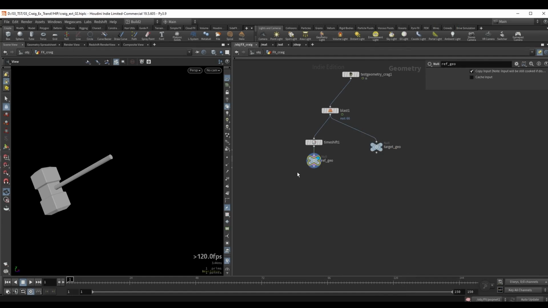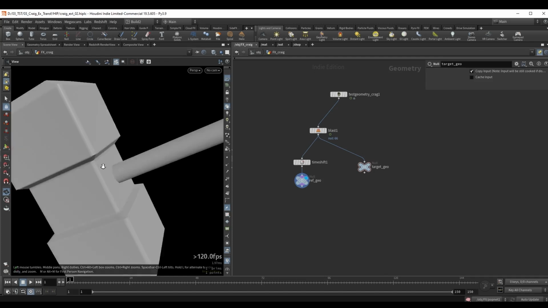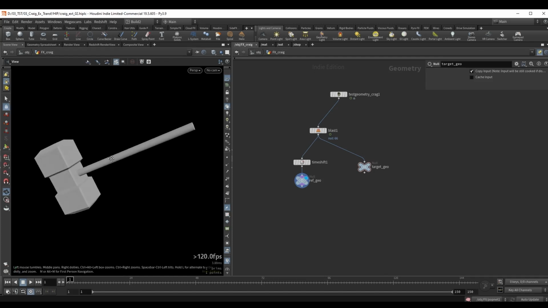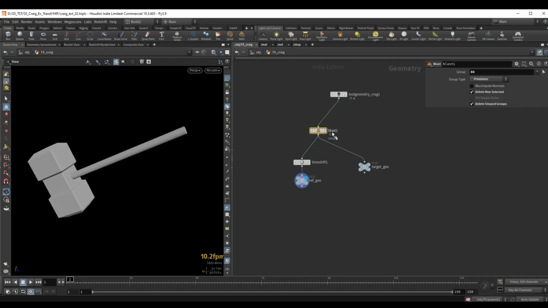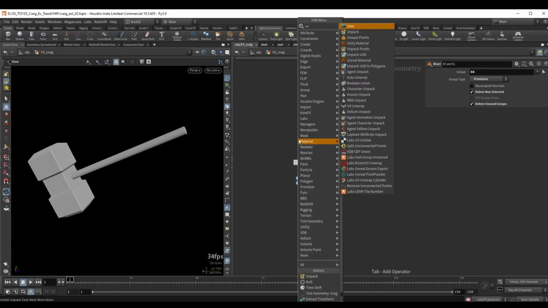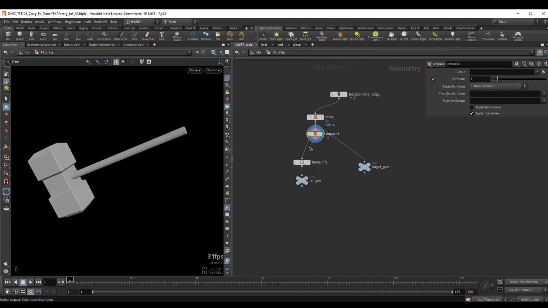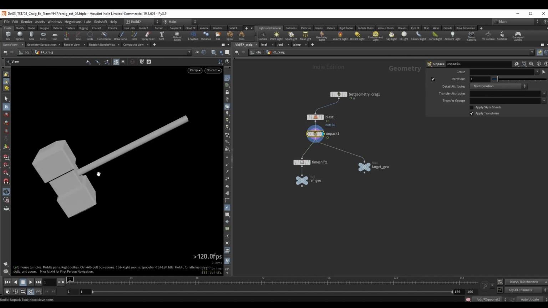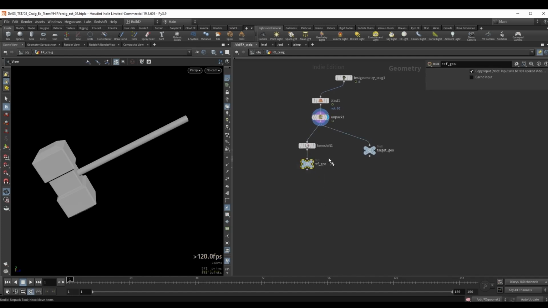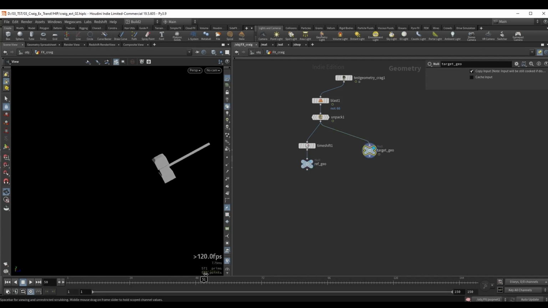So the Extract Transform will work with both of these geometries, but since we might want to do some modifications here, this is actually packed geometry. So after this blast node, I will drop down an unpack node and let's reconnect our nodes to this unpacked version, just so we are actually working with polygons and not with just one point. So again, our reference geometry will be this one frozen at the first frame, and our target geometry is going to be the animated version.